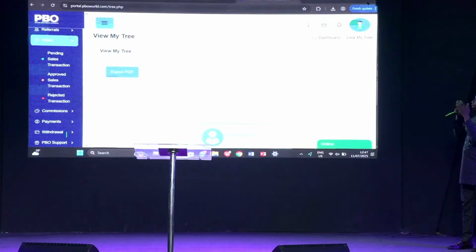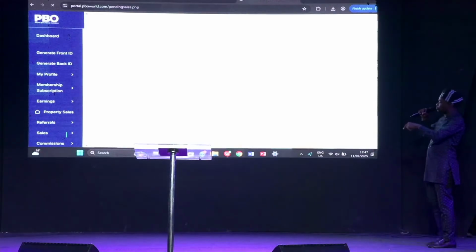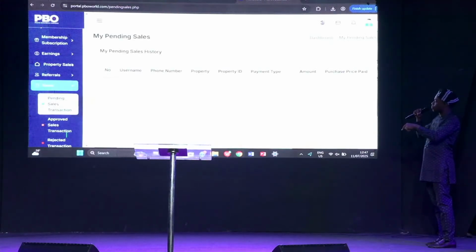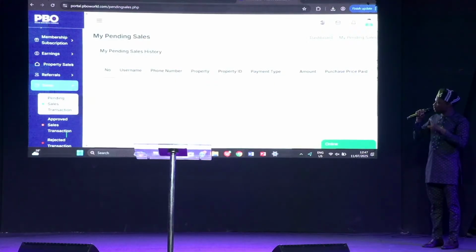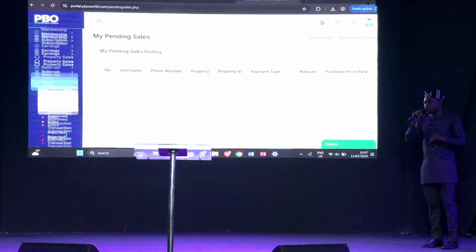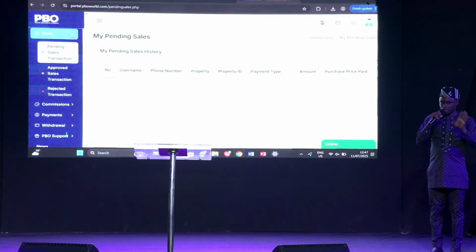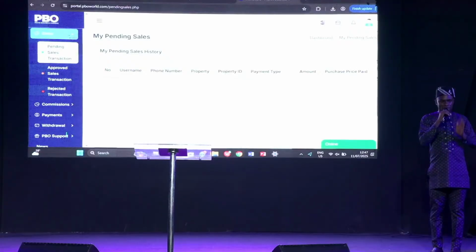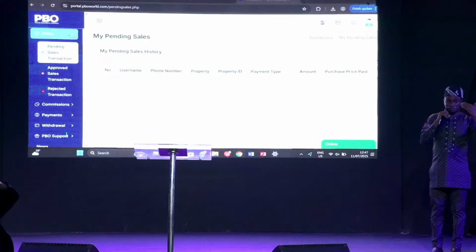Now we have the sales report. Please, let's move on to the sales. If you look at the sales tab, we have pending sales transactions, approved sales transactions, and rejected sales transactions. When you submit a sale as a PBO, it goes to the affiliate centralized system. From there, they can check the payment you've uploaded and move it to the audit department to verify and approve.